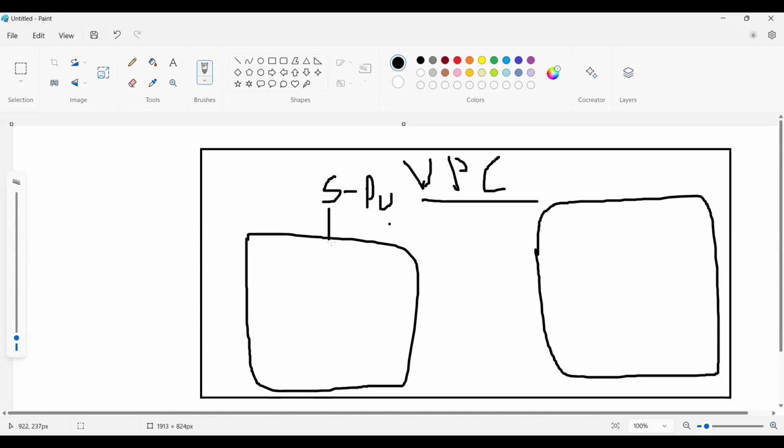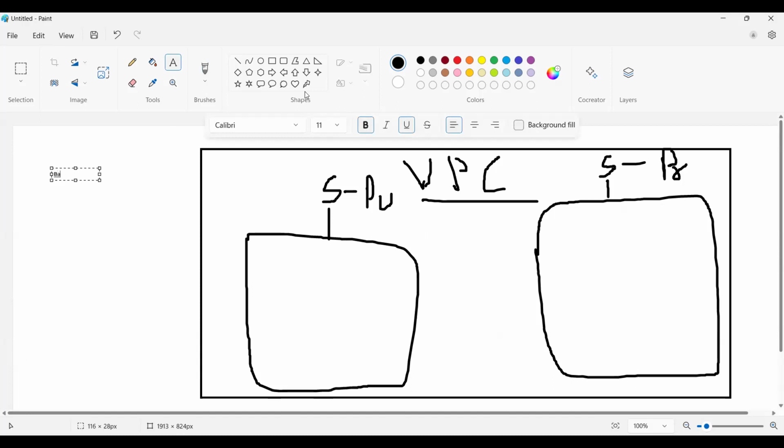This is subnet public, okay? And one more subnet we need to create, subnet private. And we will deploy machines. Sorry, I didn't explain the Bastion, right? So why do we choose a Bastion host? First, we will cover the Bastion.